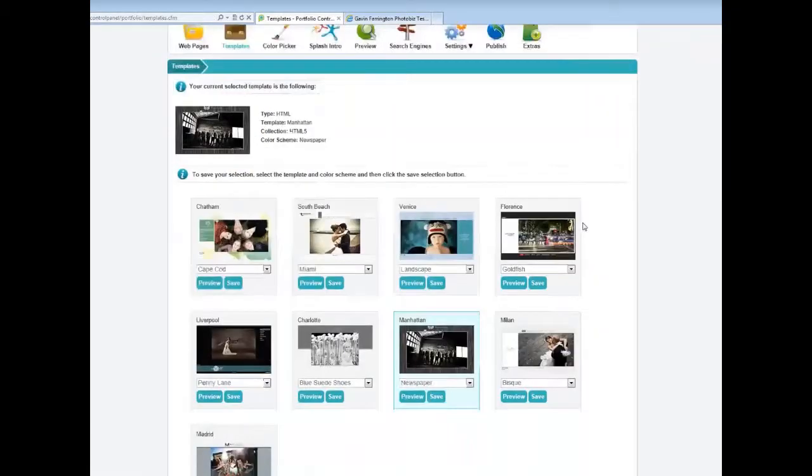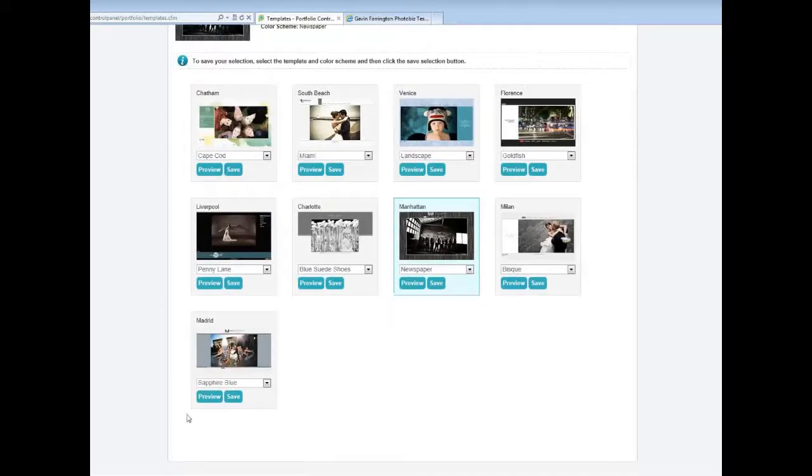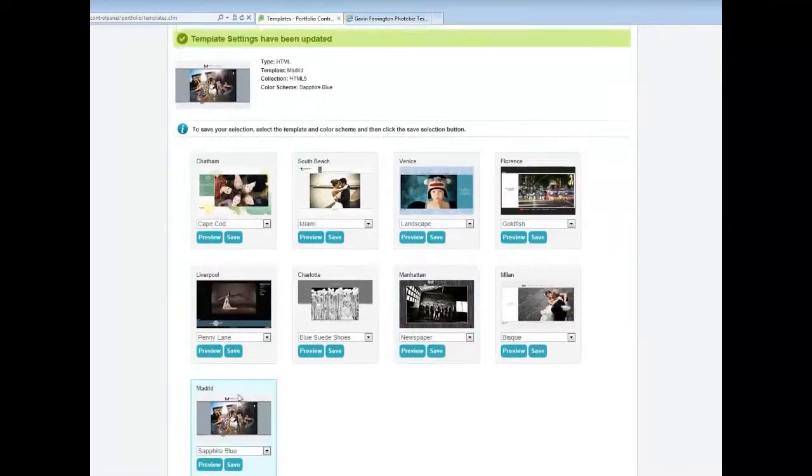We have our web pages, our templates. So now, another new thing you may notice here with the templates is that there's no longer a tick box to check. When you're ready to change your template, just click the Save button and it moves over. So for this demo, we're going to be using the Madrid. So right now we're set to Manhattan on the newspaper. One click here, we are now on the Madrid in the sapphire blue.